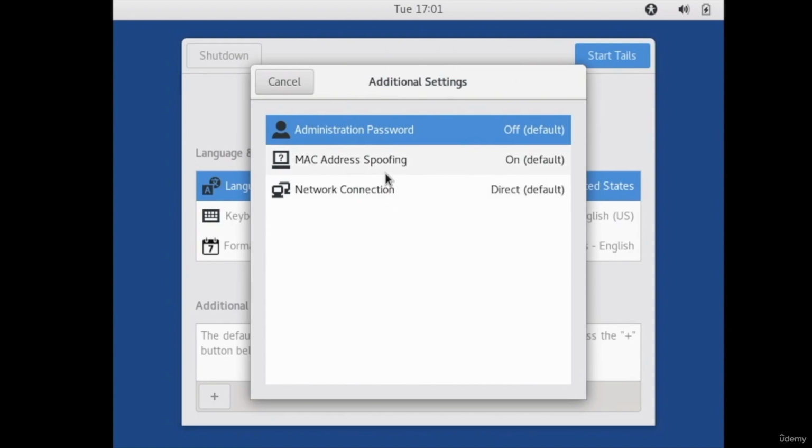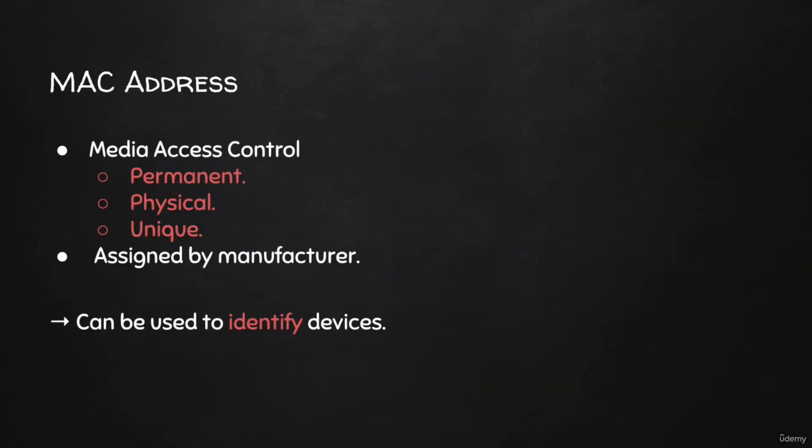The next setting that you might want to modify is the MAC spoofing. And as you can see, this is set to on by default. Now, a MAC address is a unique and permanent address that is assigned to every network device. It gets assigned to it at the time the device is manufactured, and it never changes. So for example, if I have an Ethernet card or a Wi-Fi card and unplug it from my computer and connect it to a completely different computer, that card will still have the same MAC address.